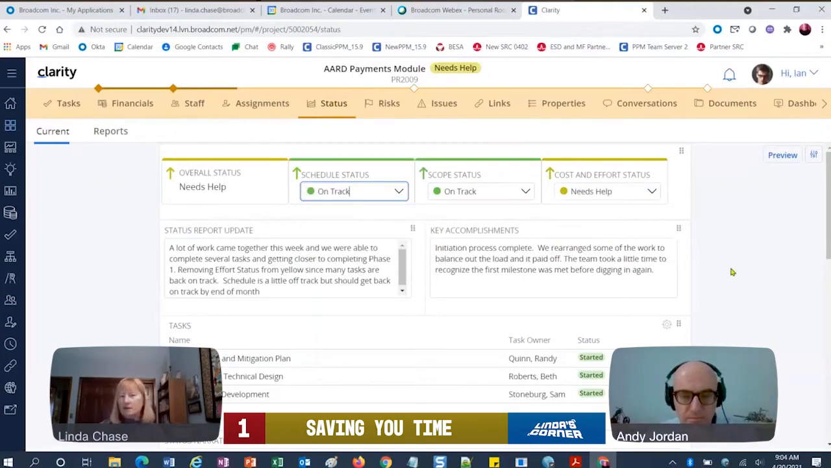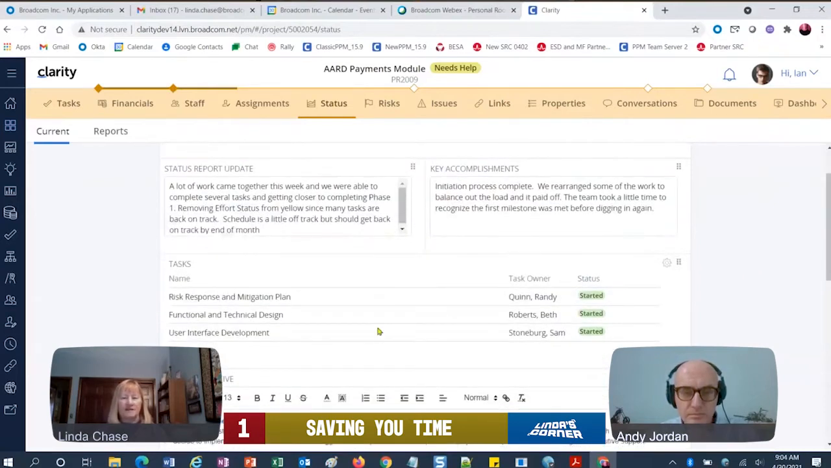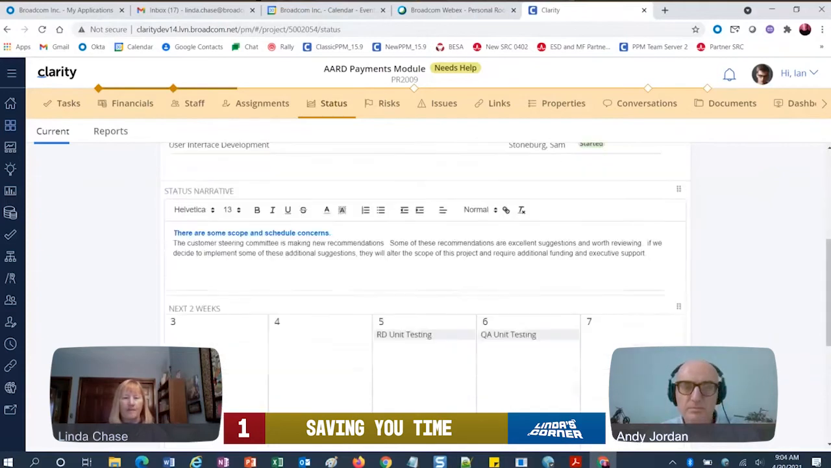So right before a stakeholder meeting, whichever stakeholder meeting I have, I can quickly update that. I can also update anything in here, like you see how I've got status report update. I can customize this for whatever group I'm meeting with. Same thing with key accomplishments. If I scroll down a little bit, I happen to have tasks in here. Now, maybe this is because the stakeholder meeting is a little more granular, right? And so I want to share that information with them.